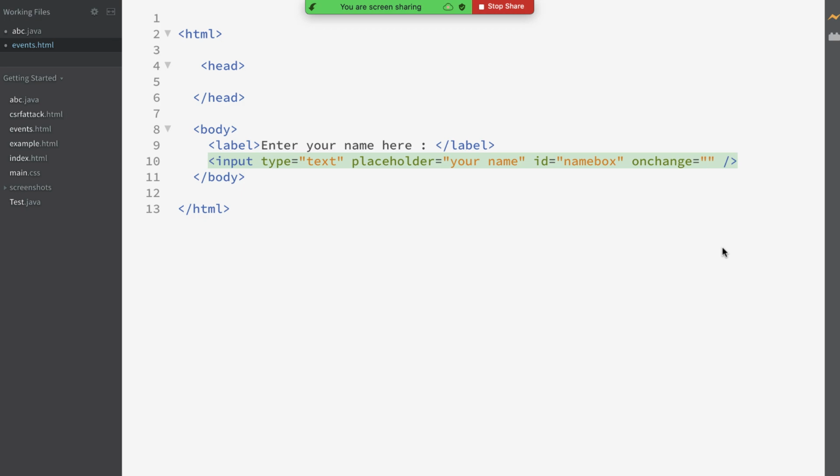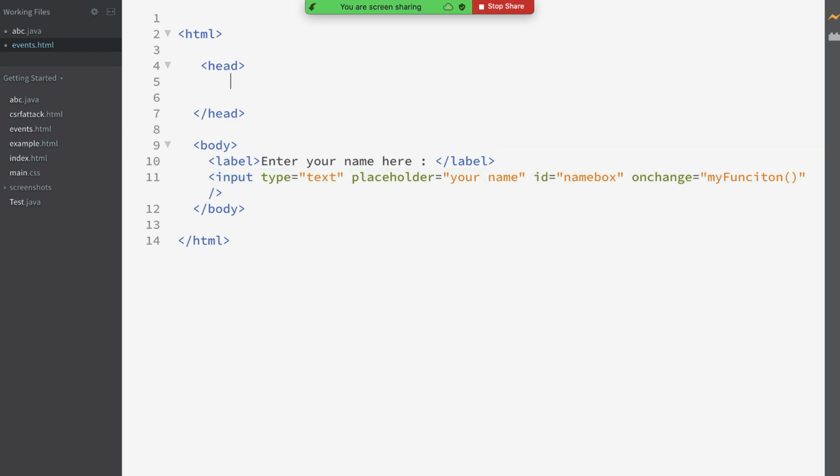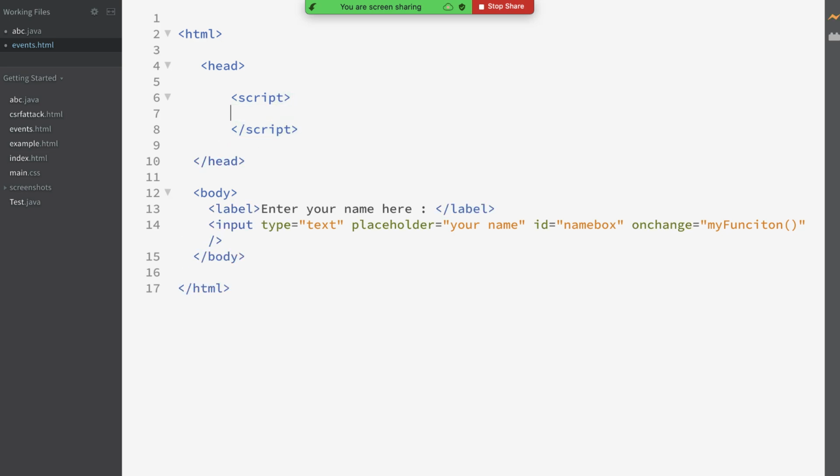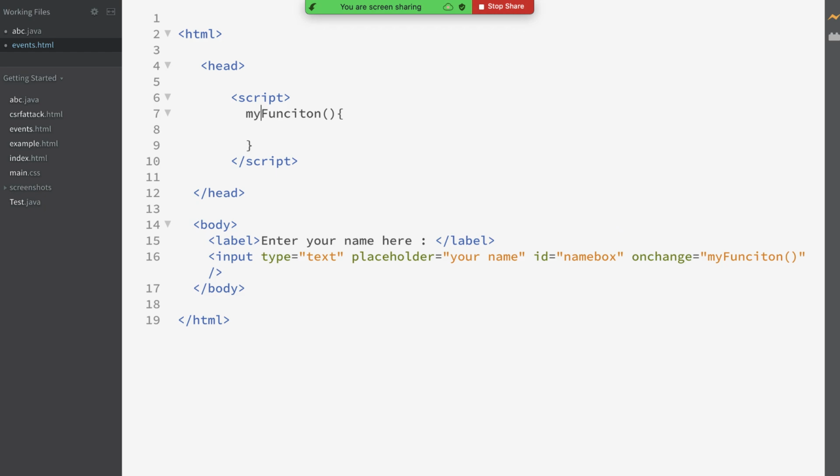For an example, here imagine in the on change, I have a function, let's say my function. Let's say I want to create this my function inside a script. So I'll come over here, write script, and create a function called my function. This is going to be a method or function. How do I define functions in JavaScript? I'll just write function here.